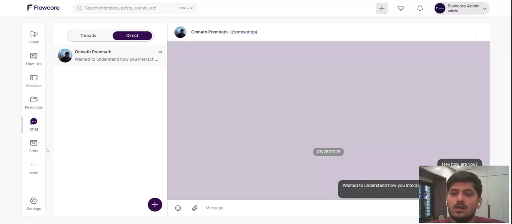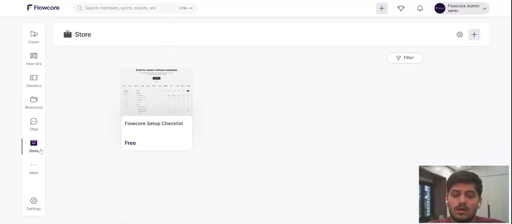And certain SaaS companies also make use of Store. It's a way for them to share templates, frameworks, digital guides on how to use the platform, or additional support systems like add-ons. This can be a way for you to sell that inside the community as well.